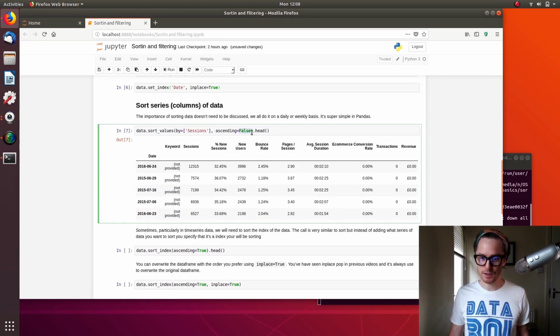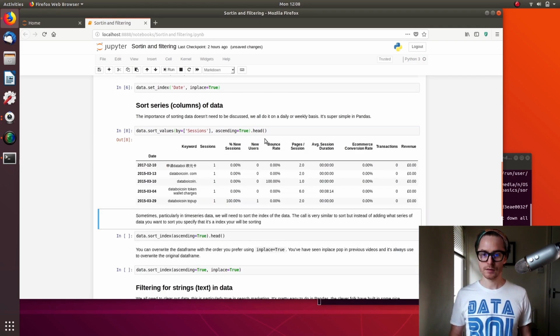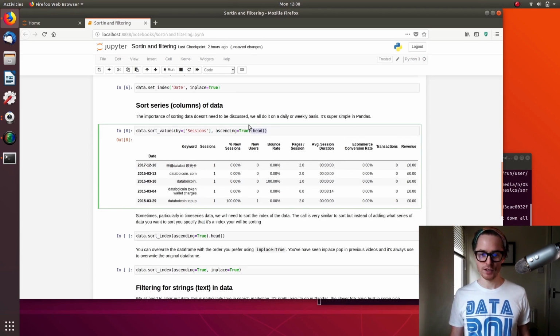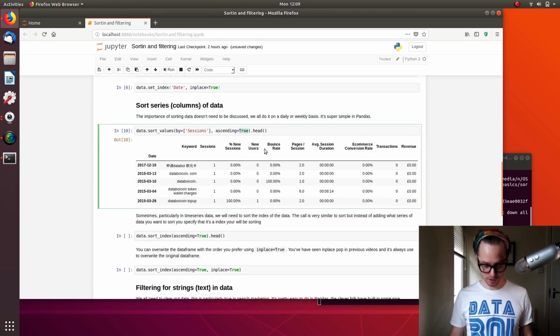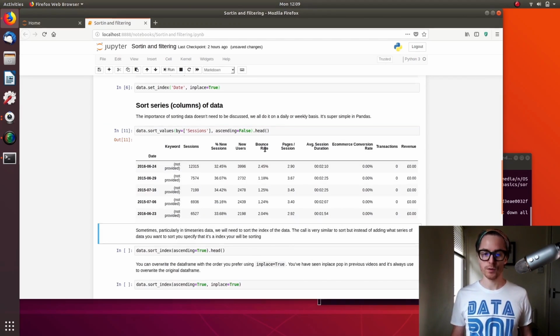We wanted it in the opposite way, we would put True in here. There we go. I've put head on the end because I've got to worry about screen space. But if we took head off, simple. I'm just going to put that back on and return it to False, because I always want to see the highest at the top.